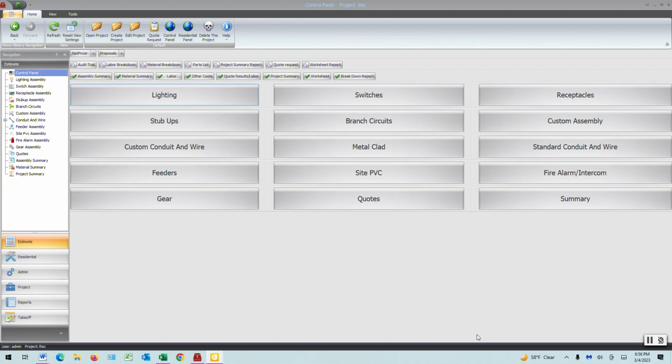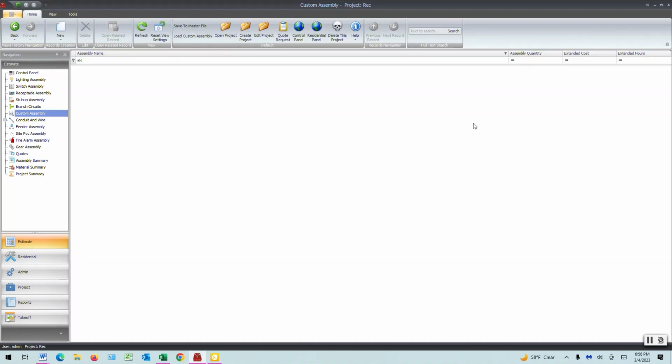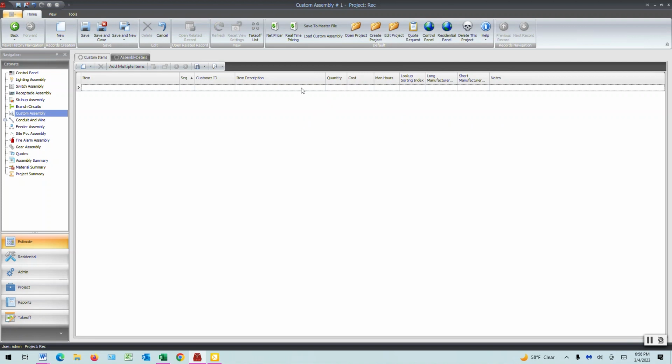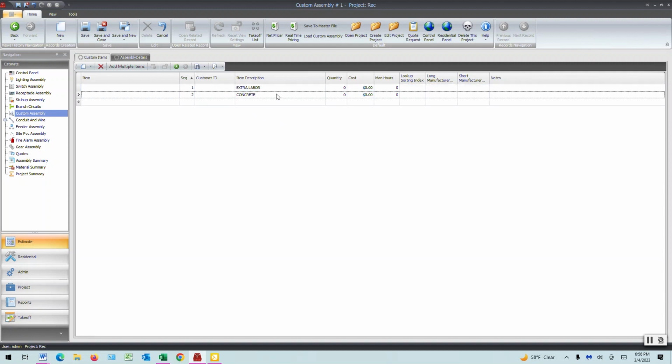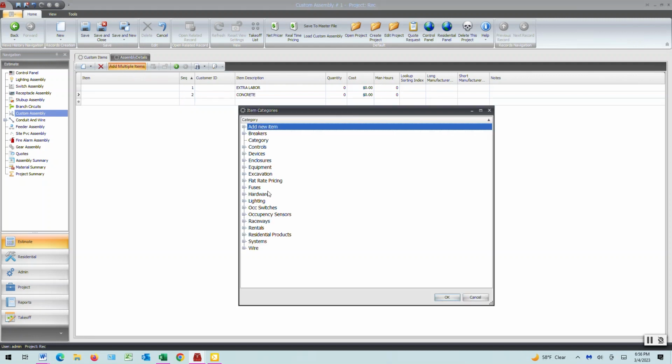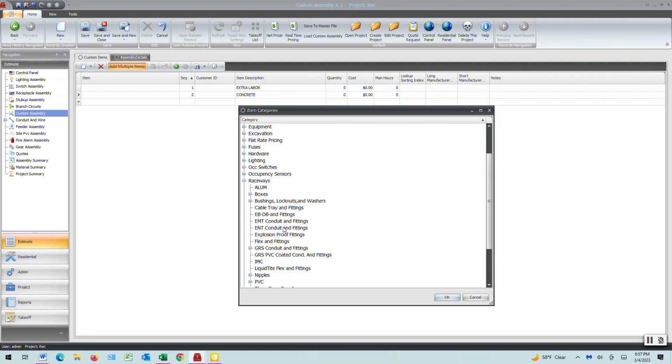Today we're going to be talking about creating custom assemblies. So to start with, we're just going to select Custom Assembly, click New, and you have a canvas here that you can put anything in that you want. You can actually just type in items if you like. Just put extra labor, concrete, anything that you want to put in there. You can open the database, add multiple items. This opens the database. You can bring in anything that you would like.